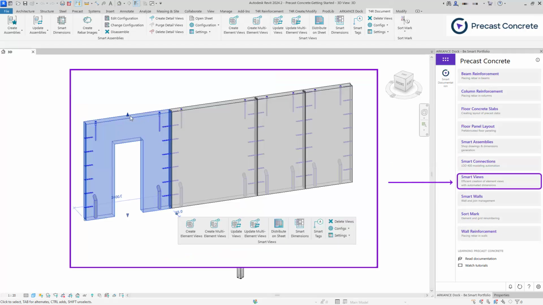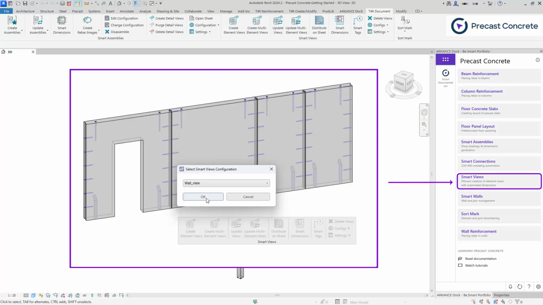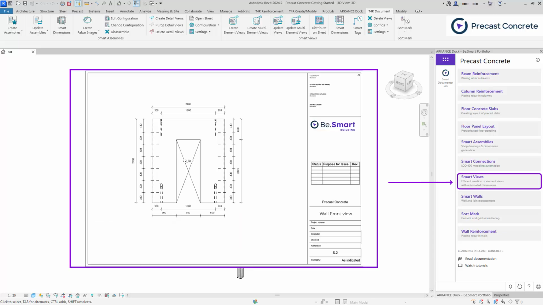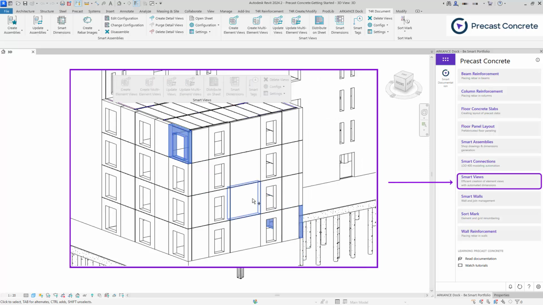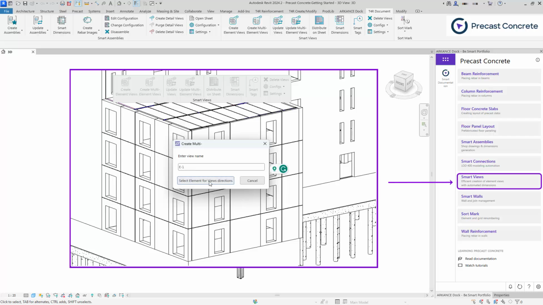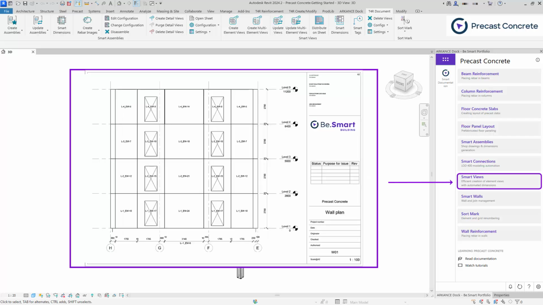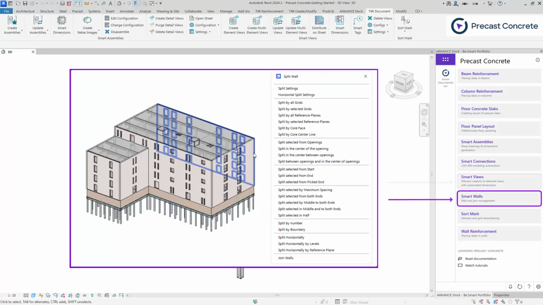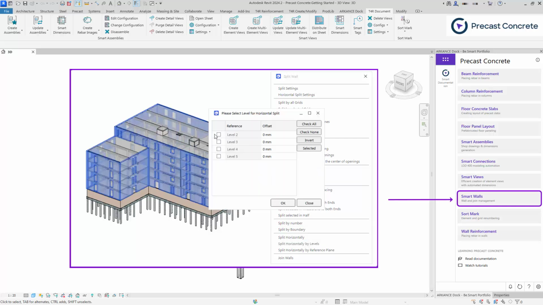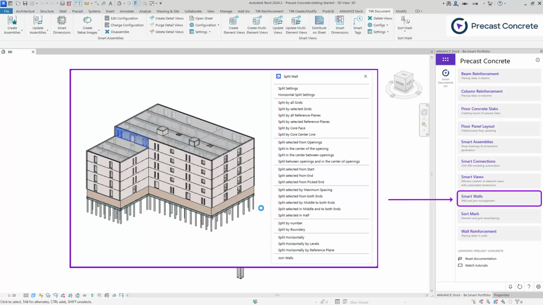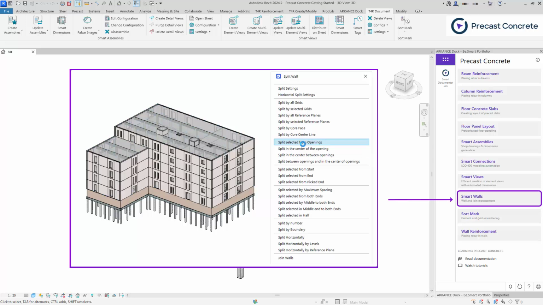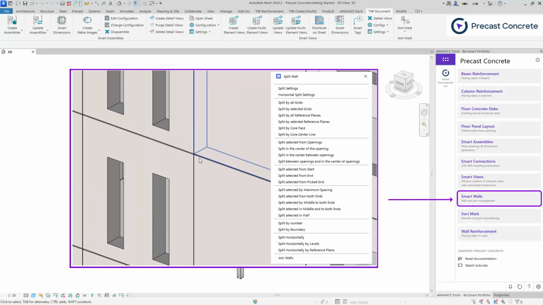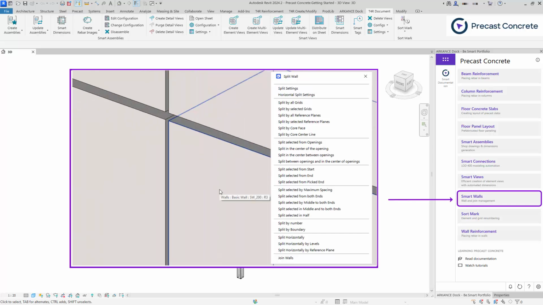Smart Views enables you to generate multiple views in Revit for chosen elements, complete with automated dimensions and all without the need to create an assembly. This tool is useful for Revit users who need to generate drawings of building sections and elevations. Smart Walls is a wall management tool that automates manual tasks like splitting your model walls into panels by predefined rules and sizes and control gaps between these walls.